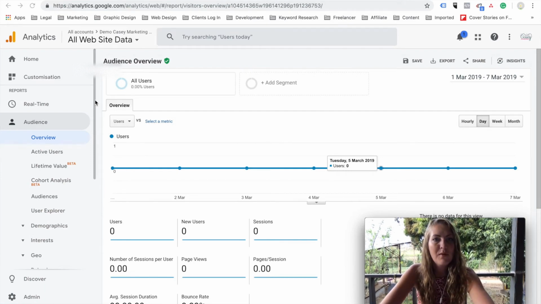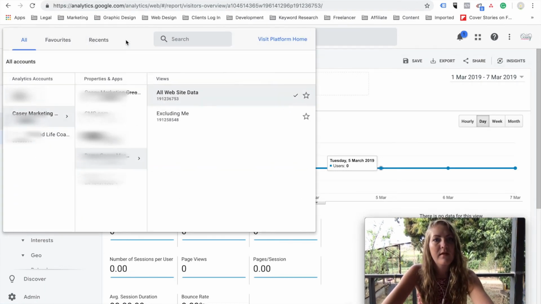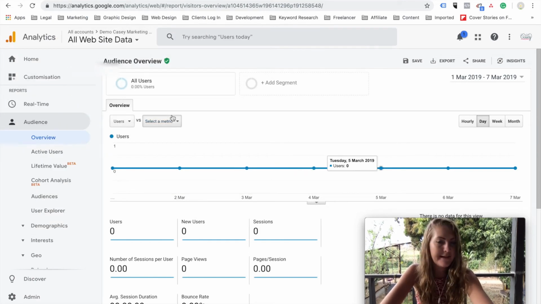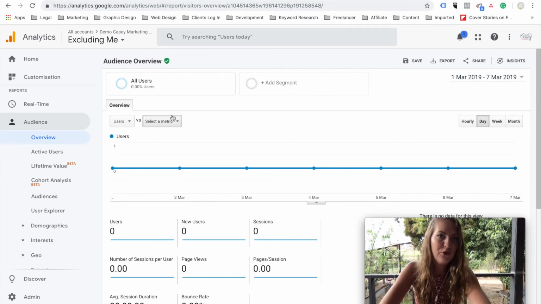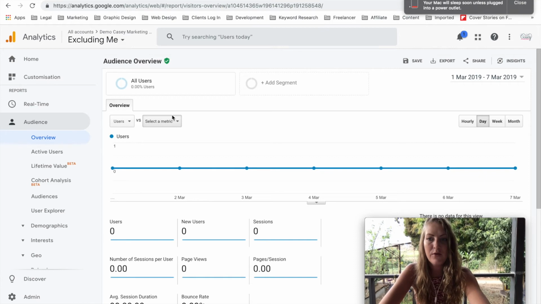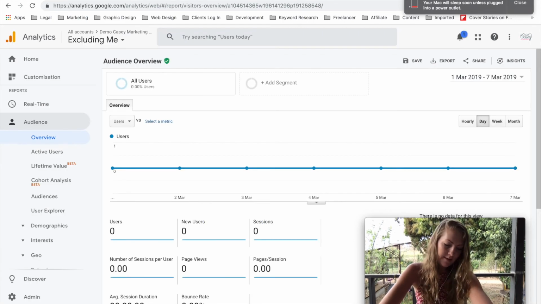So you've got all your website data, and then you've got all of your data excluding me. So it's really easy to switch between your stats and not have any false hopes that you've got a million views when really it's just you. And also your IP address can change as well. So if you change location, use different Wi-Fi, a different country, just be sure to double check the IP address if you want to stay fully on top of your stats.